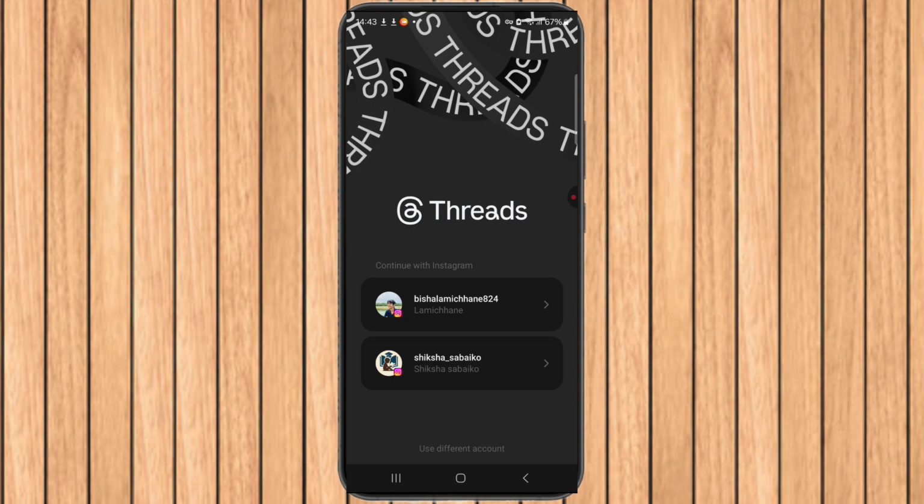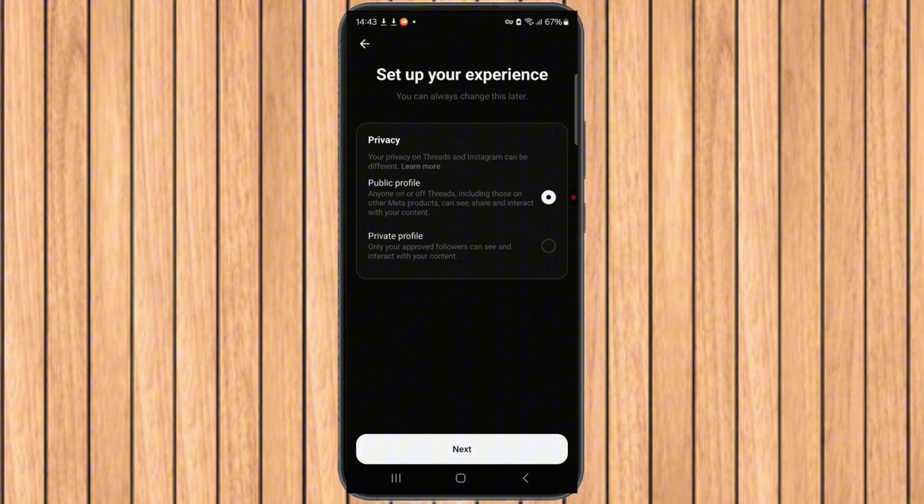So after creating an Instagram account, select your Instagram account and simply proceed with it. It's that easy to use Threads. Now you can post your thinkings, thoughts, or anything that you like on Threads.